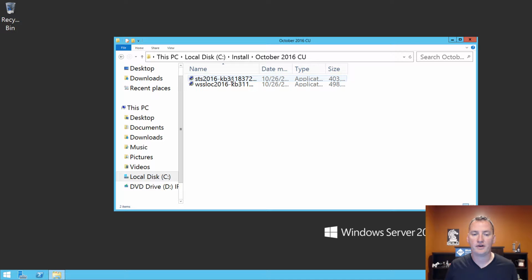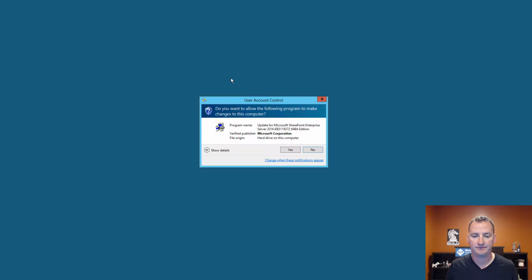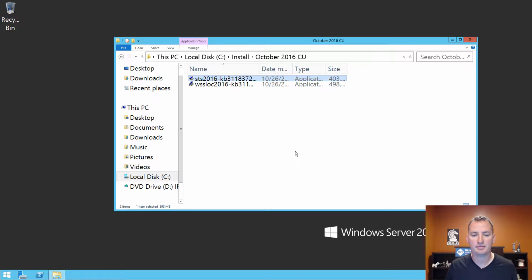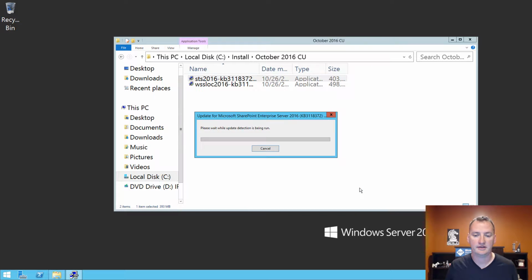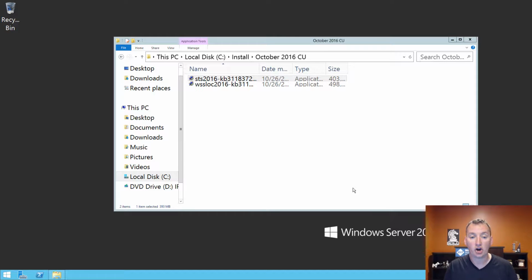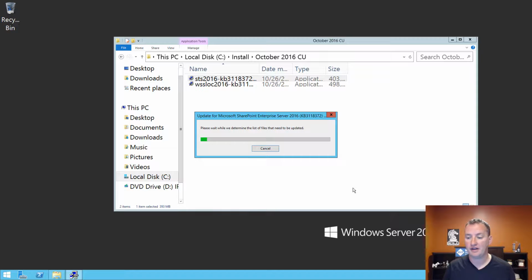And so I'm going to start with the file STS2016KB. I'm going to double click it. I'm going to say yes to the pop-up. And I'm going to say I accept their license terms, and click continue. All right, now this update runs pretty darn slow. In my testing, it's been taking anywhere from 45 to 50 minutes. So we'll see how long it ends up taking here.